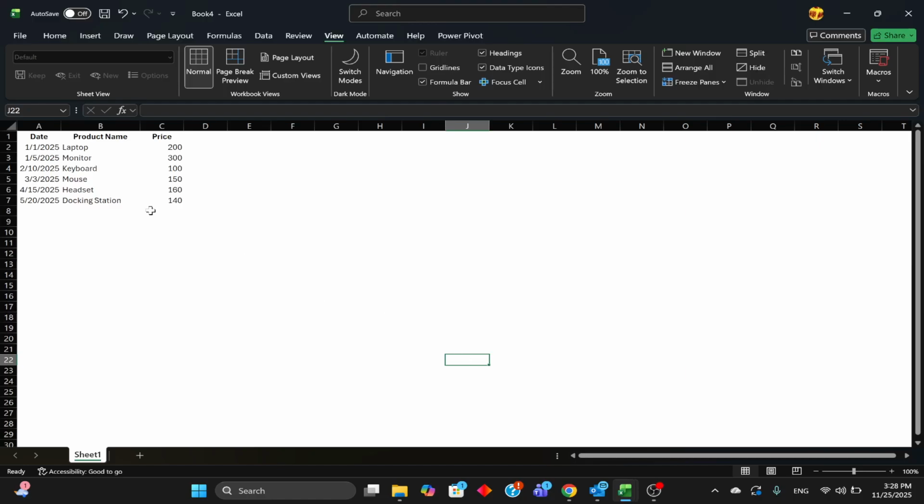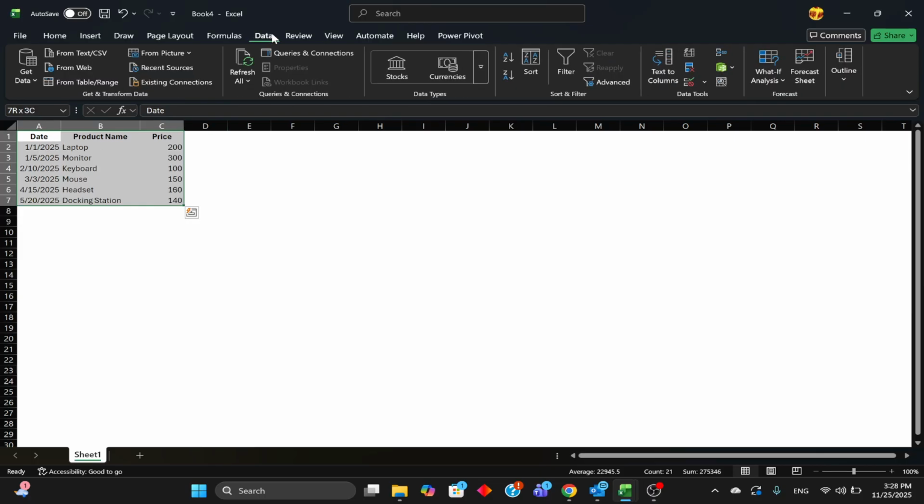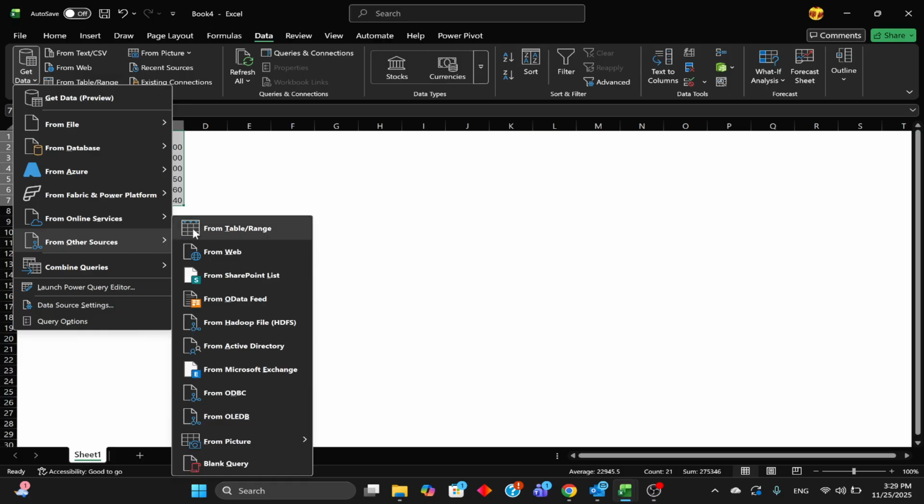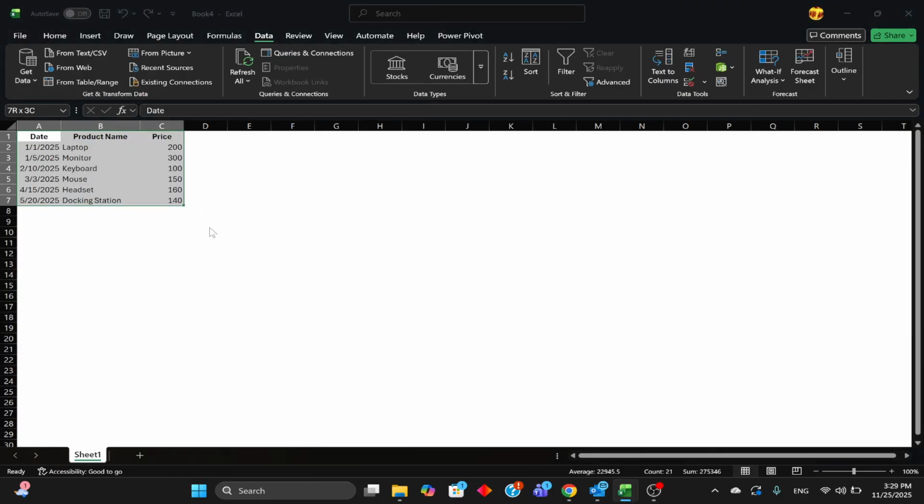Okay, today we are going to learn how to load data and transfer this data into Power BI. The first thing you need to do is go to Data, Get Data from other sources. In this case, this is a range, but you can choose either one, range or table. Click on this button.